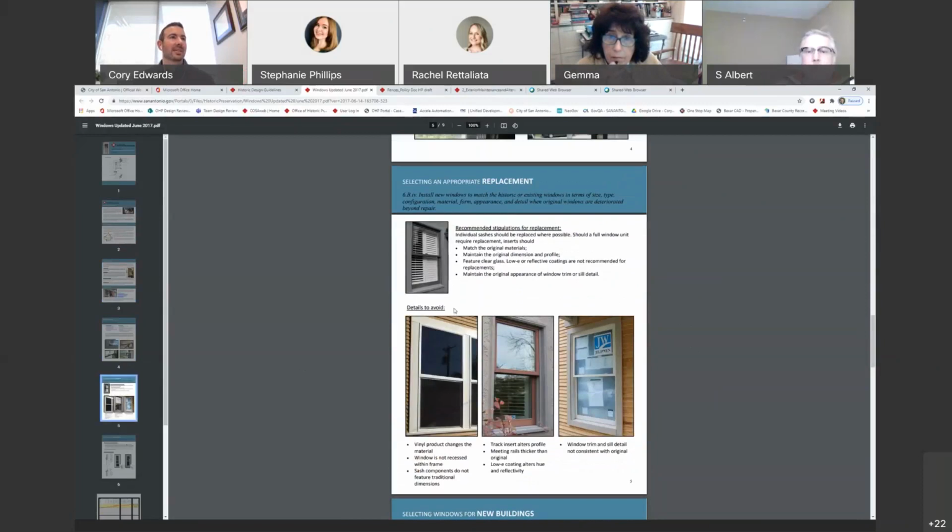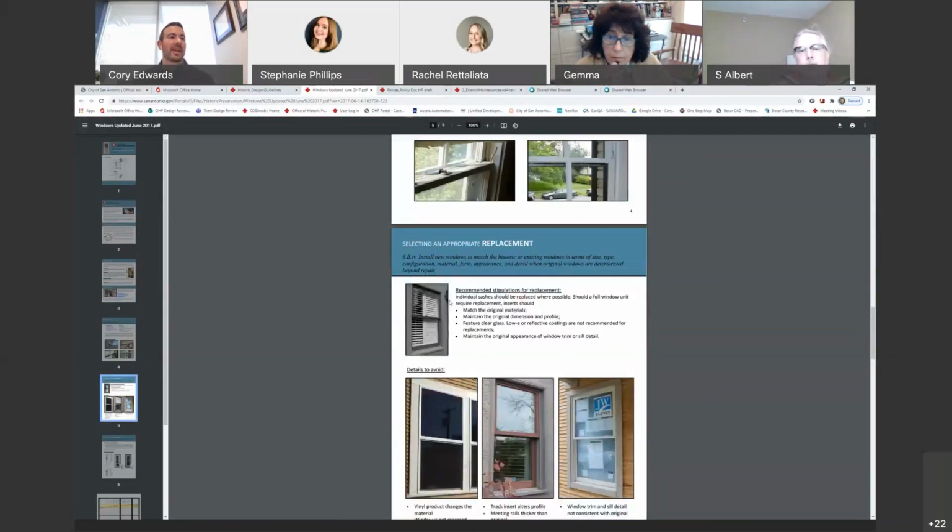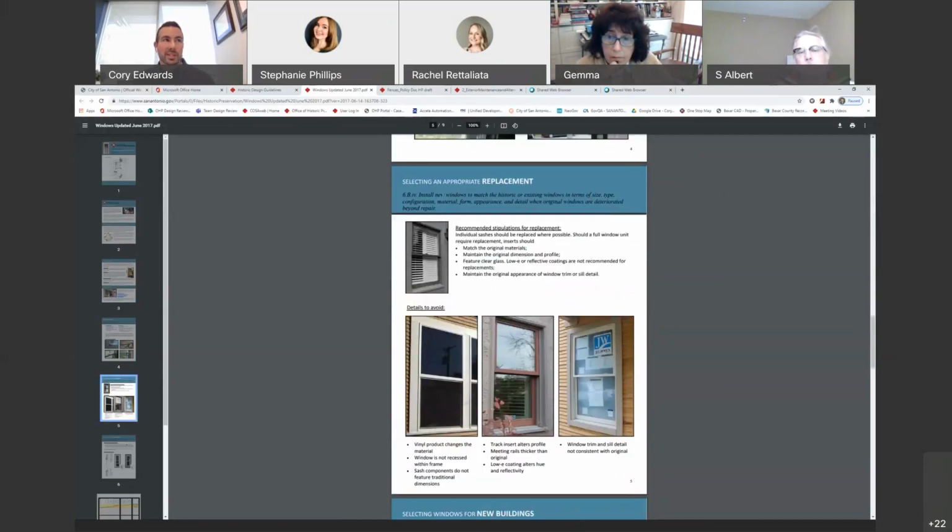So what we've done is we've taken those very simple sentences found in the historic design guidelines. So this is the one that was in the slide. Install new windows to match historic or existing. And what we've done is we've expanded on that. Like, what does that mean? And so we've added some guidance here in terms of the type of glass that should be used, the type of dimension and profiling, window trim detail.